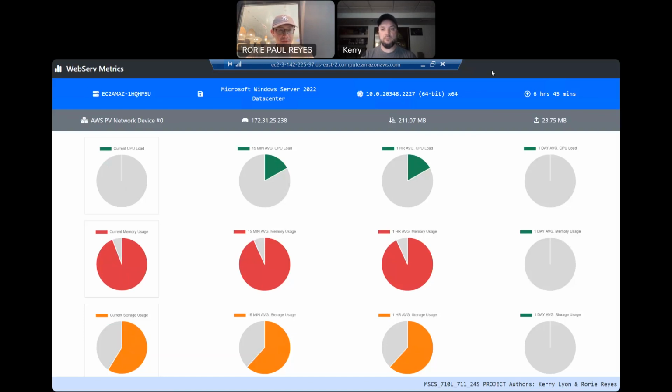So once we understand what operating system is there, along with what web server is installed, we'll be able to move the WebServ metrics folder from our repository into the web root directory based on whatever web server is installed.